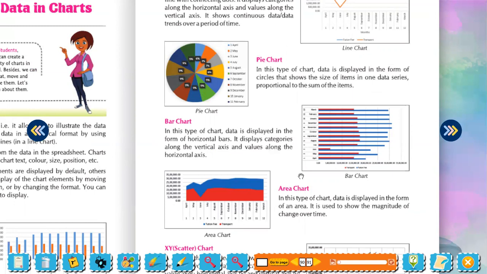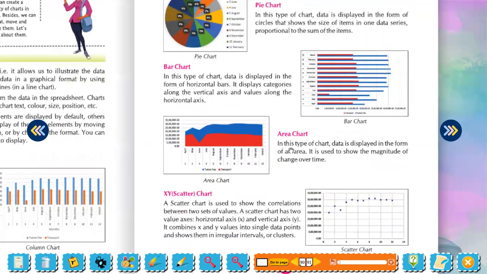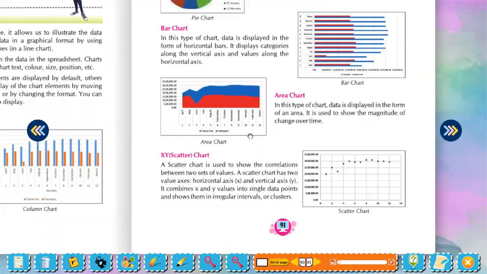Okay, next is the area chart. In this type of chart, data is displayed in the form of an area. It is used to show the magnitude of change over time. After a particular time, whatever changes have taken place, we can compare with the help of the area chart.